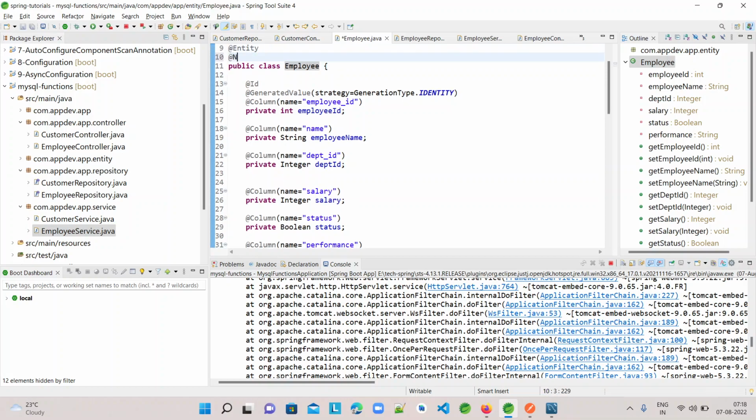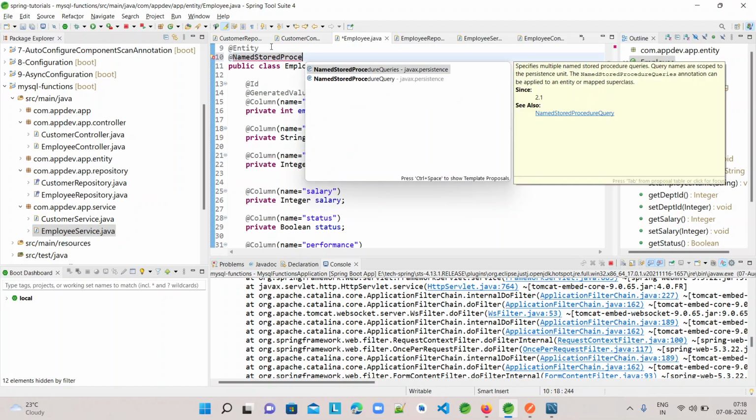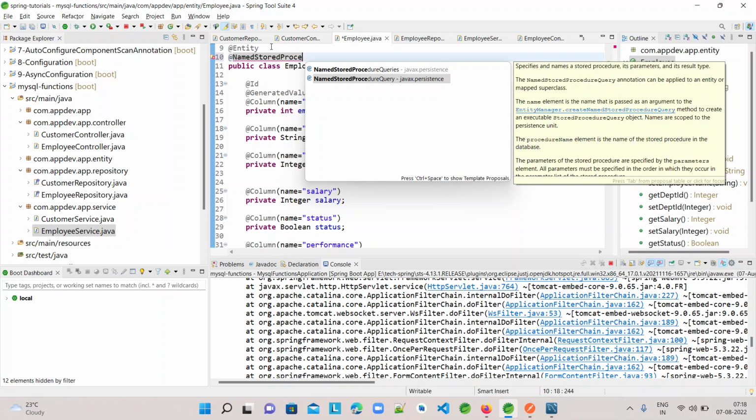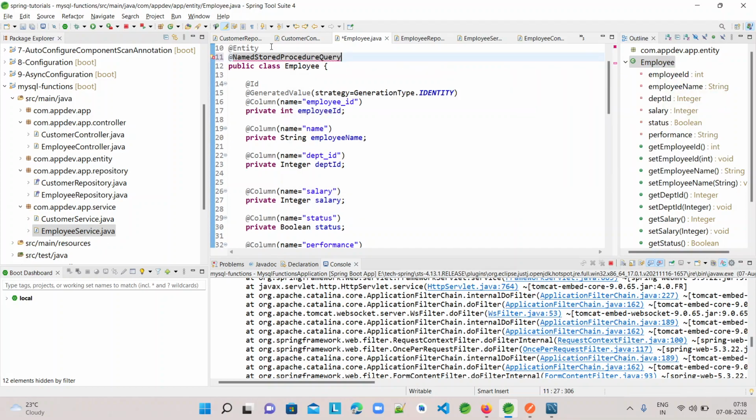Okay, at NamedStoredProcedureQuery, let's use this. What it is going to do is map a name to your stored procedure, and it is also going to map the types of the input and output arguments as well.